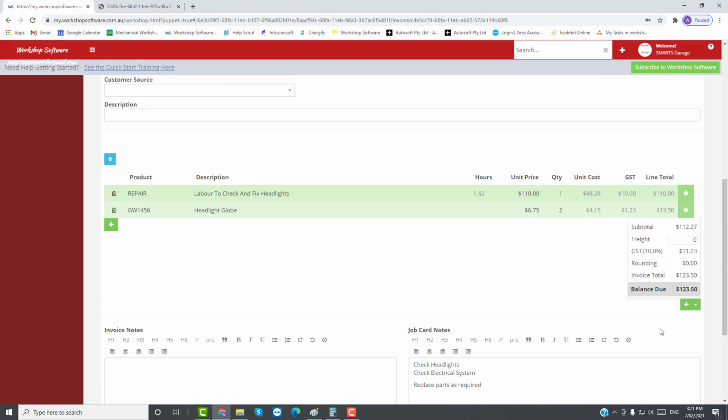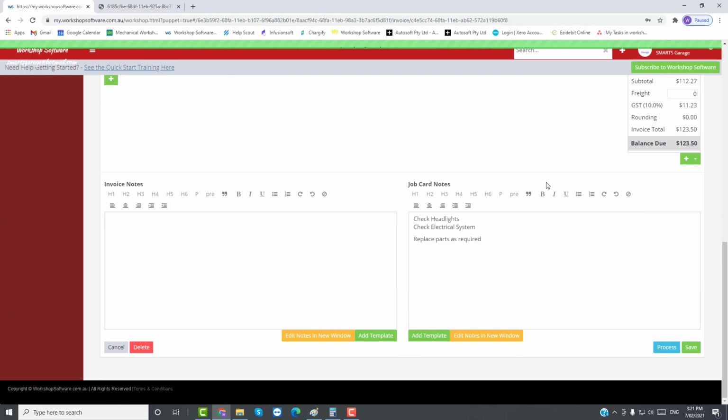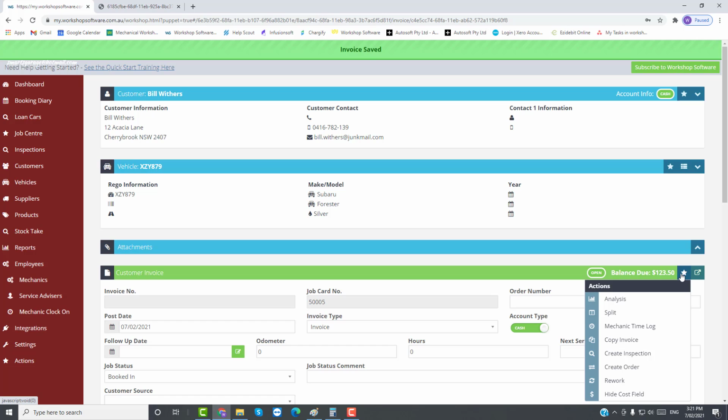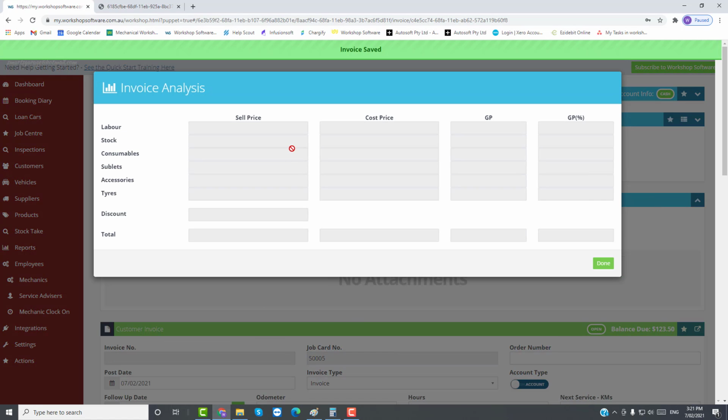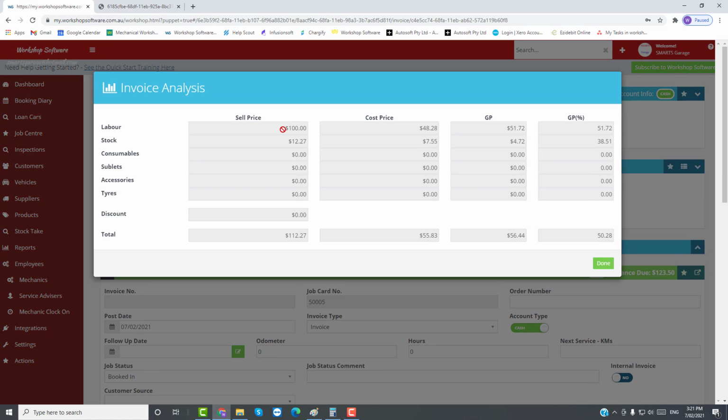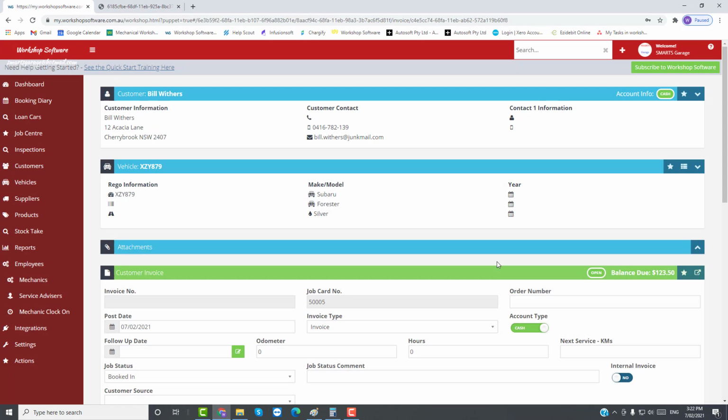And now, if we save this and look at the analysis again, we should see a slightly different read. All right, we've sold $100 worth of labor. It's cost us $48.28, so we've made about $51.72, or 51% profit. This is probably a more realistic analysis of how much that invoice is making the workshop in terms of profitability. All right, so we're going to save that.